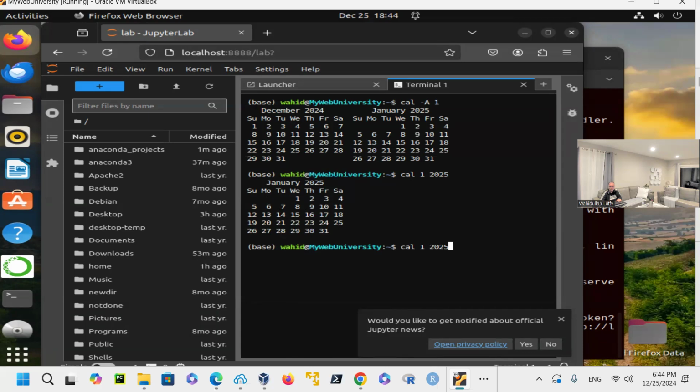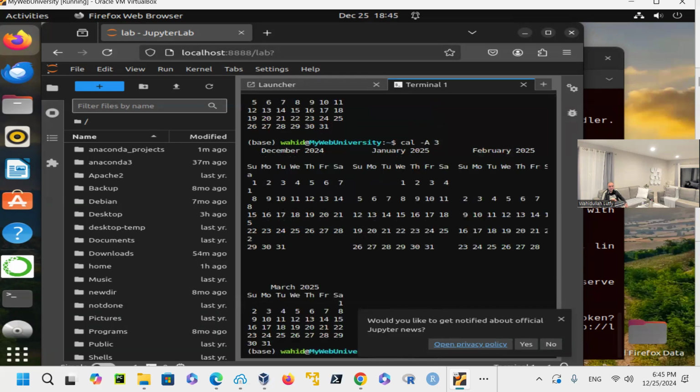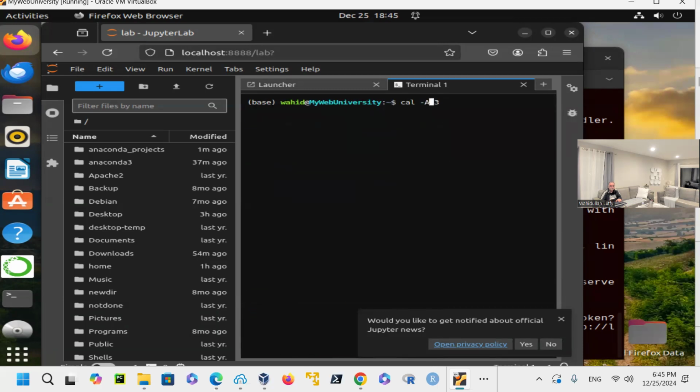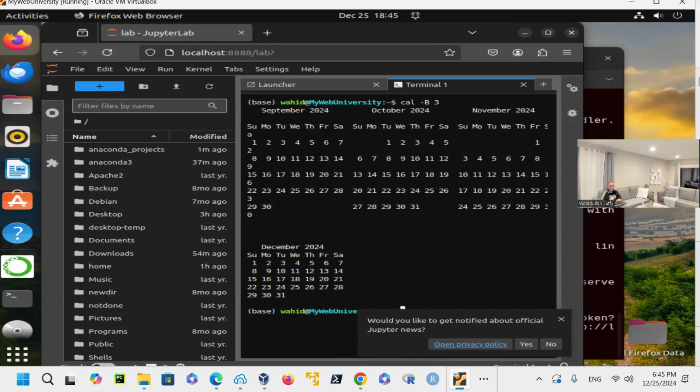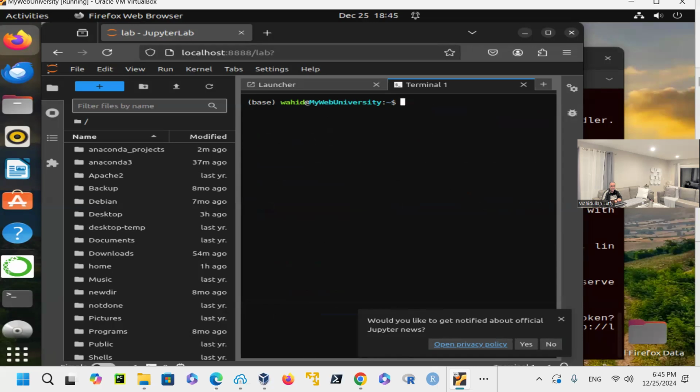But if I wanted more than just January, I could say give me 3 months after that one. So January, February, and March, and it will show that. Similarly, if I want to go 3 months before now, we're in December, so November, October, and September is 3 months before that. And then we could just issue these commands here. Conda list to give you the commands.